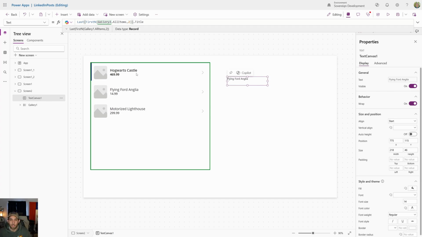Now that gets the first two items, and out of these two items, it gets the last one. So that would be the Flying Ford Anglia, and then I'm just getting the title from that item. So that's right. It's kind of weird. It's kind of tricky. Maybe you've been using some type of method like this, but the index function essentially makes doing all of this way easier.